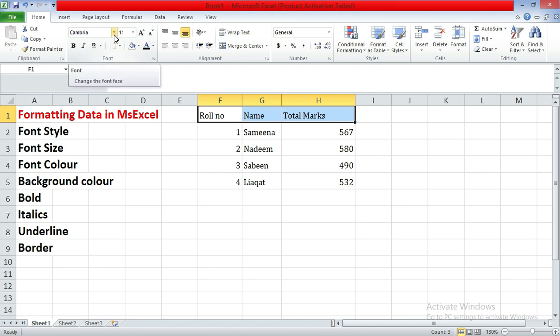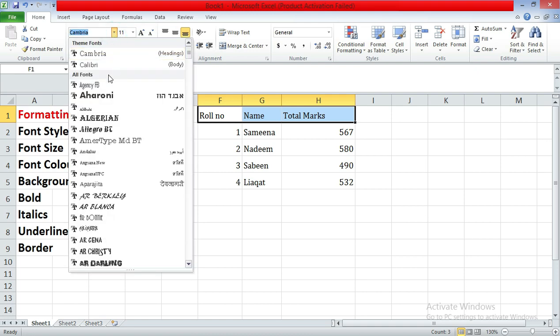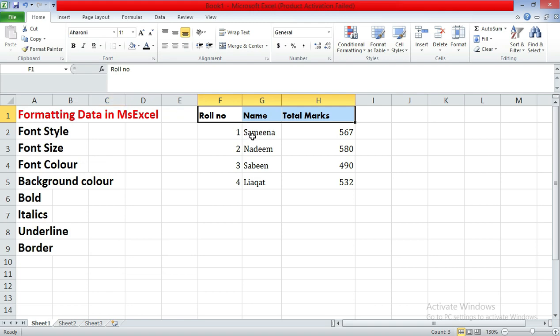After selecting the range of cell, in home tab you can find the font group. From here you can click on the font styles, click on the arrow. So many font styles are available, so you can click on any one according to your requirement. The font style has applied.